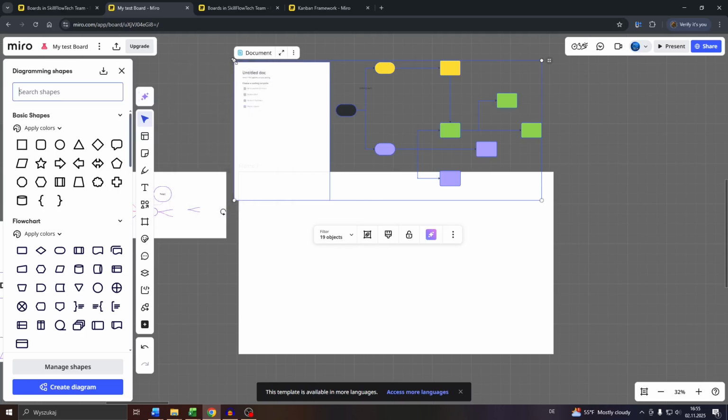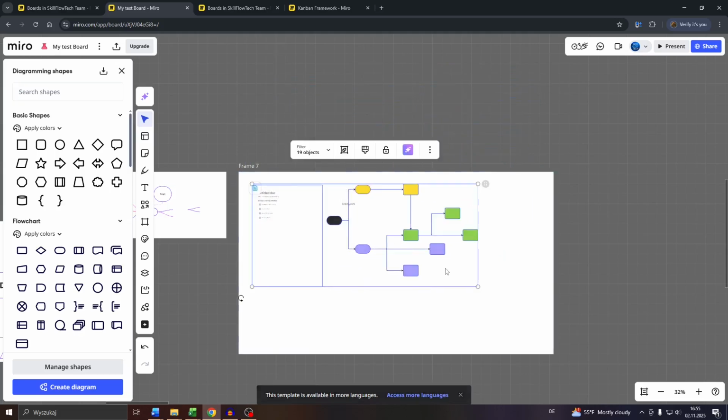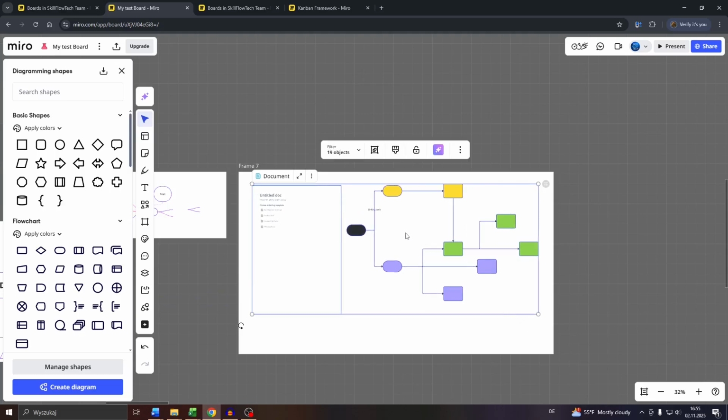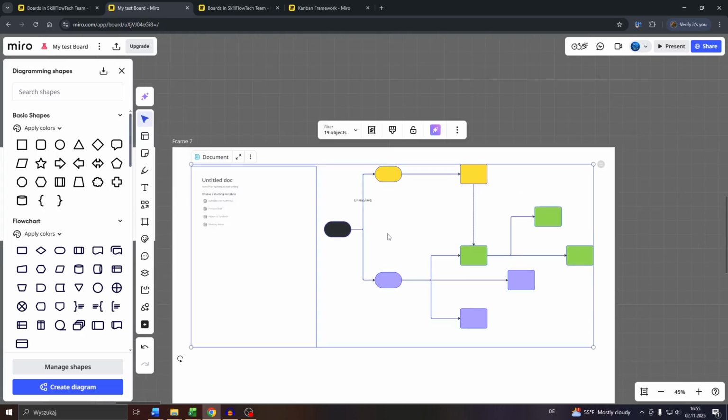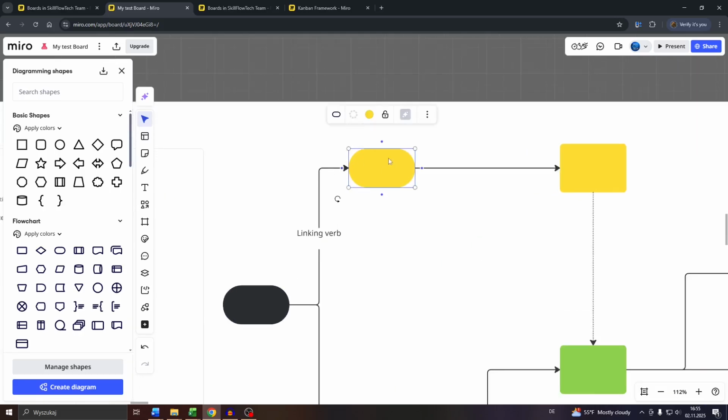So let me resize it first so that it fits into that frame here. There you go. And that's your concept map template. Now you may zoom in a bit, for example, and start customizing it. For example, you can do that for each of these thoughts or cells here.